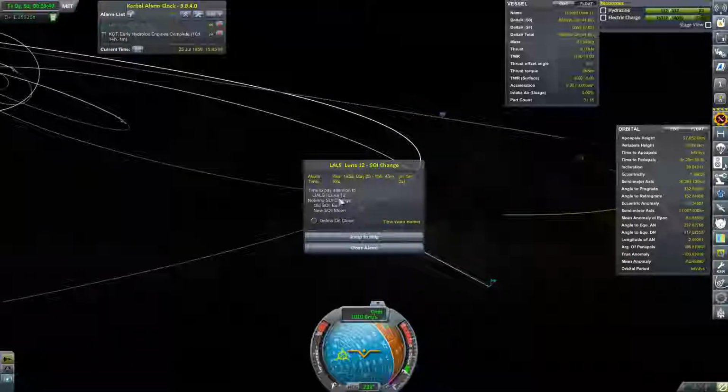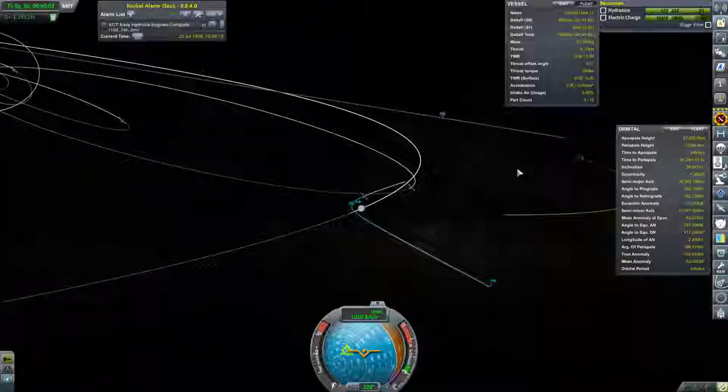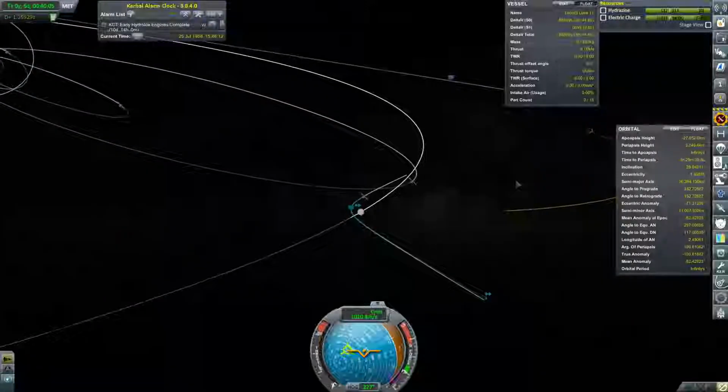Okay, so Luna 12 is now about to enter. It's about 5 minutes away. If it's the same, yeah, we'll still give it 5 minutes lead time on each of those alarms. So it's got 5 minutes before Luna 12 enters SOE as well, so I have to keep an eye on that.